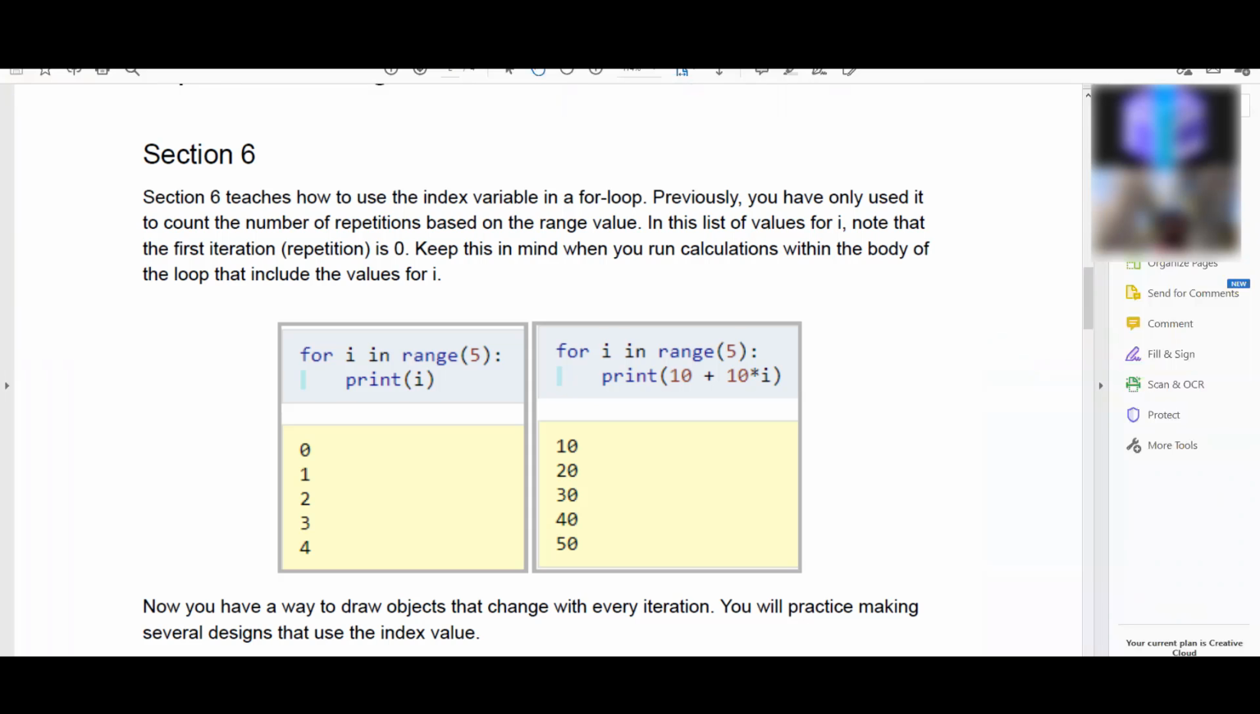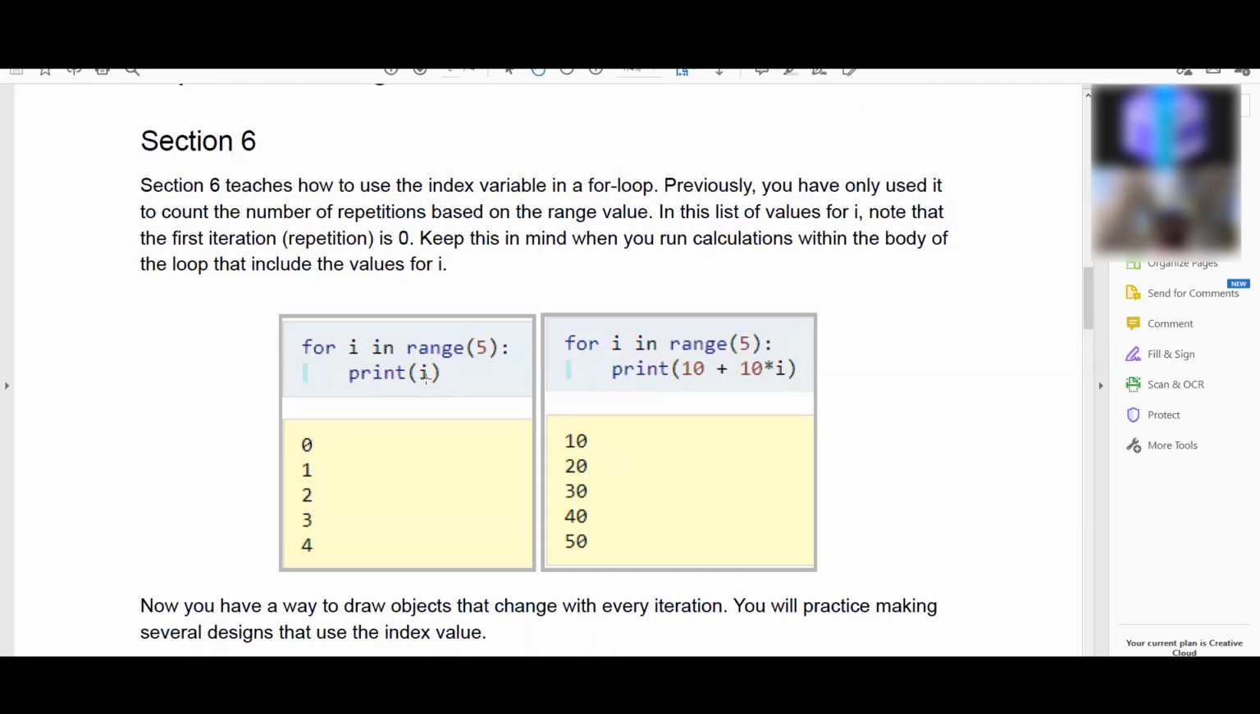In section 6, we're now really looking at this "for i in range 5." Well, what can you do with i? This is a value. It's a counter, but we can actually use that counter in our calculations. So if I just write a simple for loop here, for i in range 5, and I just print out the value of i each time it loops, you'll notice that the first value is 0. And this is true of lists. The first value is always 0. We mentioned that when we were talking about Carol. So I get a list of numbers: 0, 1, 2, 3, and 4.